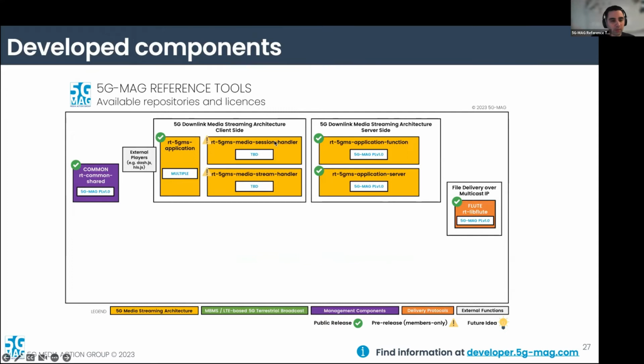Then we have the media session handler and media stream handler currently being private repositories. We're working on an official release here. And we already have some sample applications in the RT5GMS application repository. One that was coming from Body, some basic exoplayer experimentation, and also a DVB-I demo being done by Dolby that we will see later on.